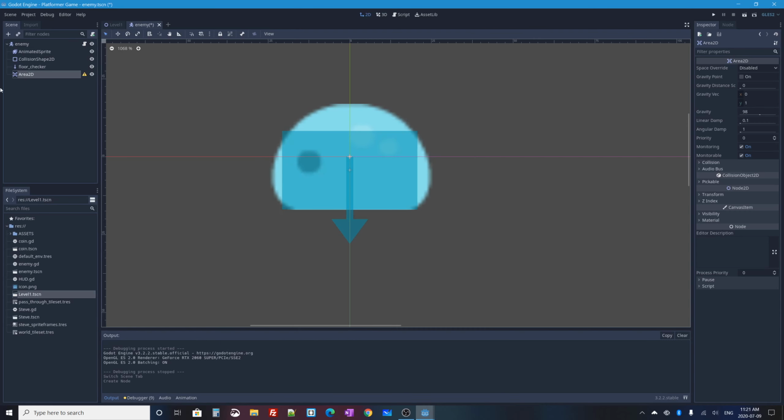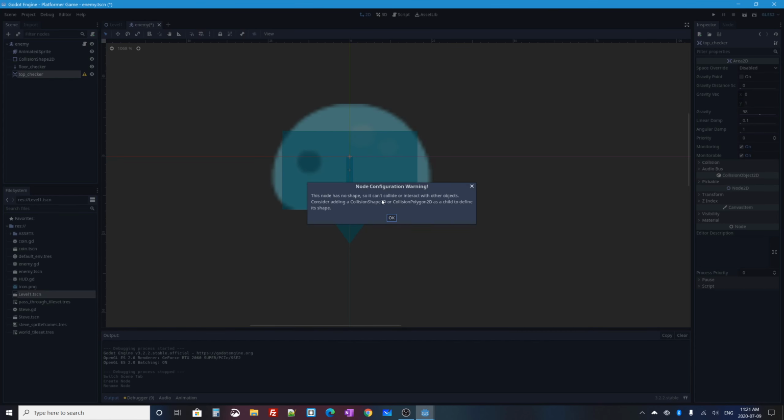So I will double click. This is going to be my top checker, because this is going to detect if you are jumping on and squashing the enemy. So this Area2D, I'm going to double click on its name and call it top_checker. And I'll press enter, and of course it gives us a little error because Area2Ds need a shape.